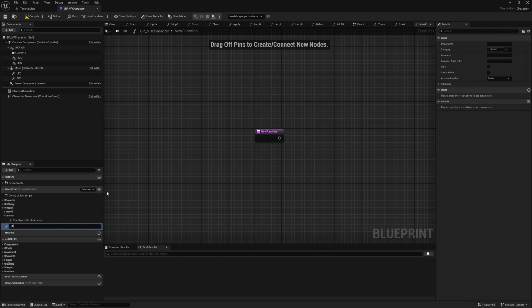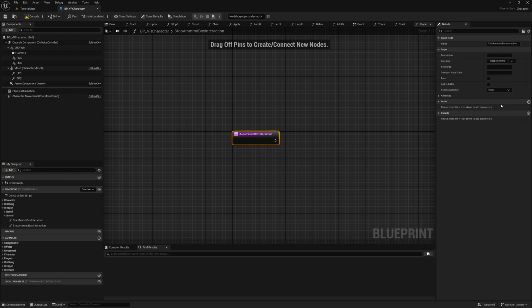The next function is called stop ammo box interaction, also in the subcategory ammo. Here we only need one input. It is the grabbed actor, type actor, and we also want to pass it as a reference.